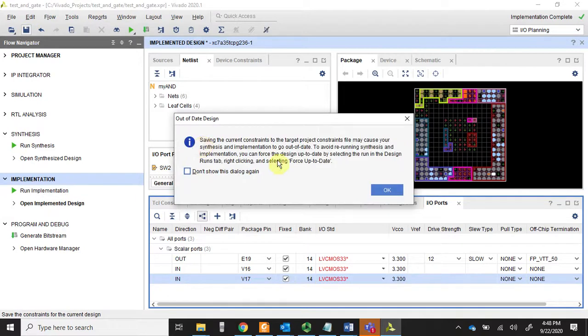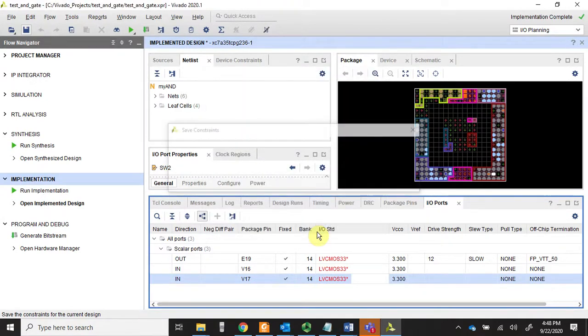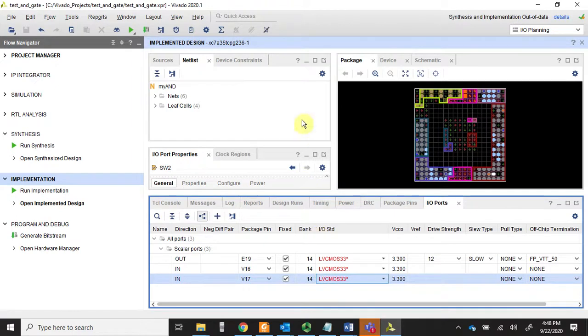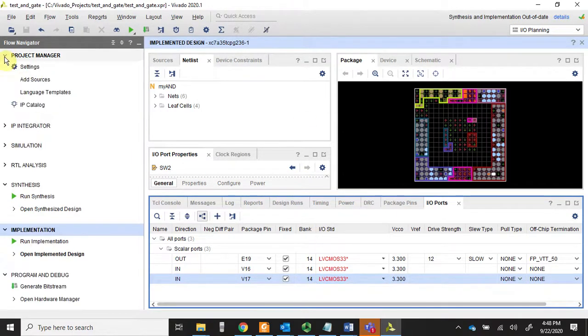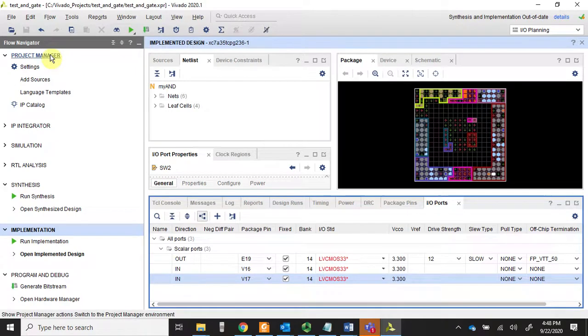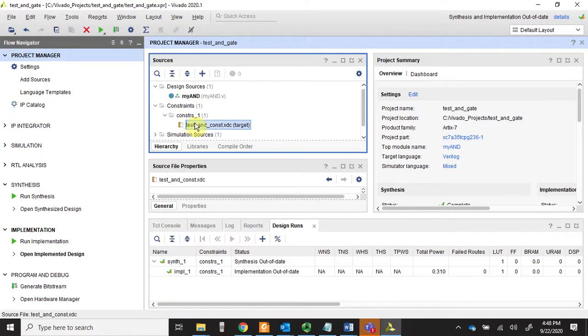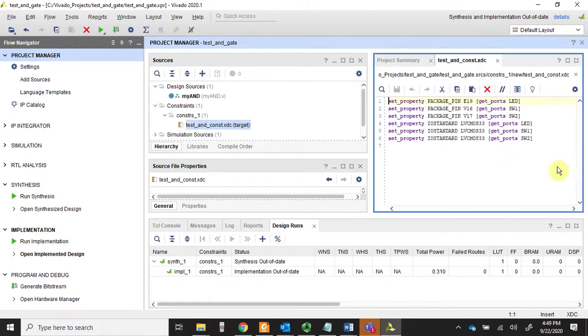Then click save, and this is going to ask you to save this file. So let's save this file as test, and this is a constraint file. Just a reminder: if you save it, then this will be saved into your project as well. And this is very interesting. Let's have a look at this before we actually go to download. If you go to your project navigator, you'll see this constraint file there. So let's see what's inside this.